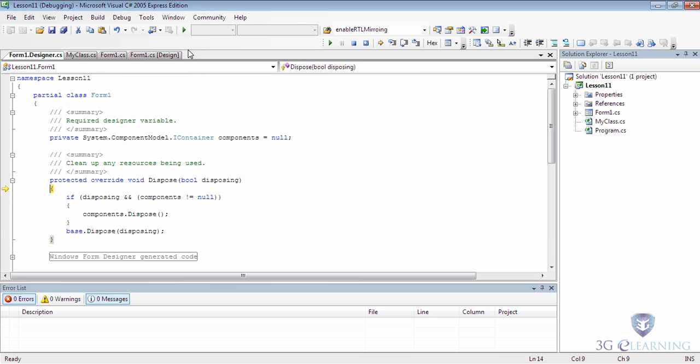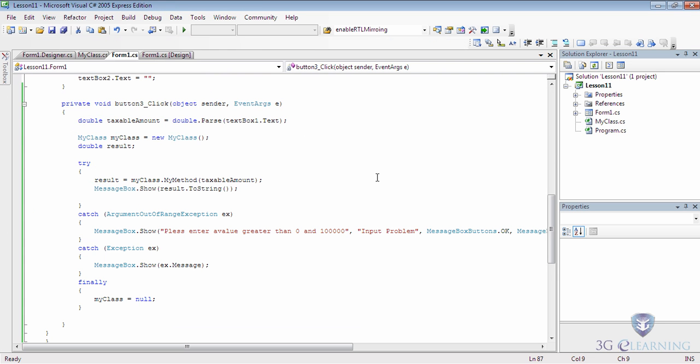Now it's important to note that you shouldn't put the try-catch statement around every line of code that you write, because it will slow down your applications and you don't need to wrap every single line. The only statements to wrap would be those that may have a tendency to blow up. For example, in the first line of code in the button 3 click event, taxable amount equals double parse of textbox1.text, I didn't include this in the try-catch statement.